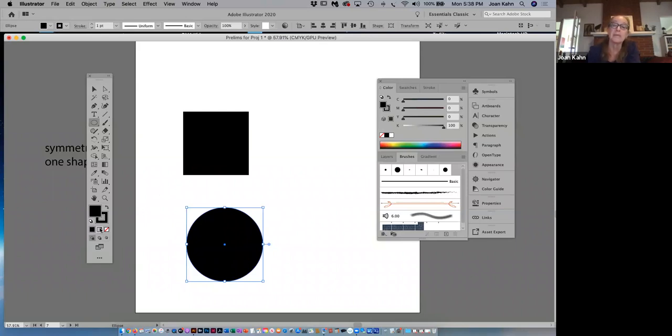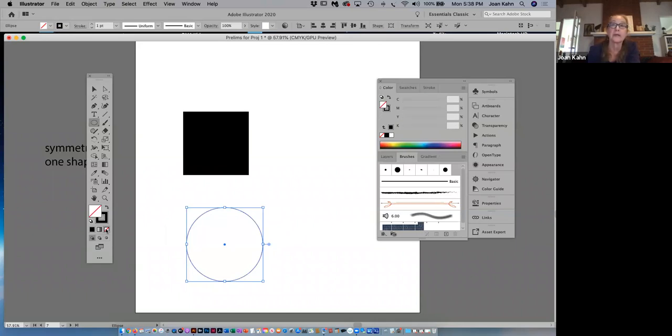But just to help you, I'm making the stroke black also, in case you lose the fill. The way you take out the fill is with the red stroke through it, such as that. And then you can say this is none. So you can say no fill or no stroke, but we actually want it black.